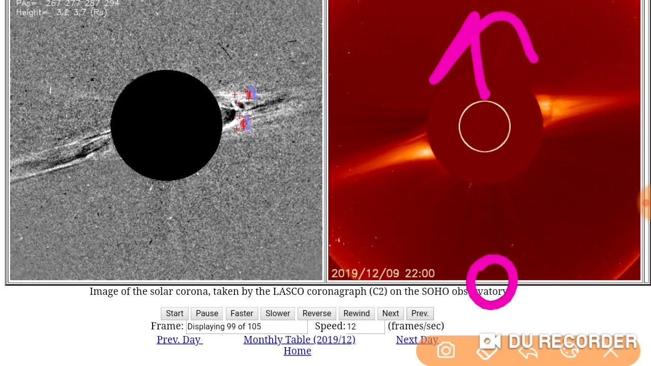That would mean that a smaller one, or roughly the same size, would be fired off 180 degrees the other way, right? So what would happen? It would fire right at us. So yes, we need to pay attention to when there are backside CMEs, because this is exactly what can happen.